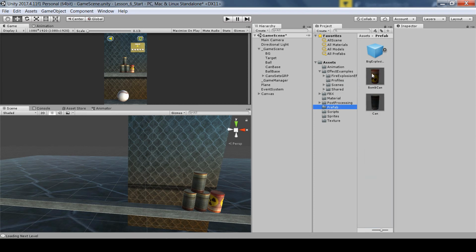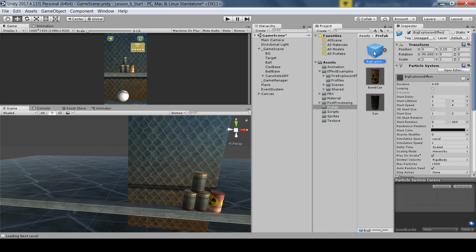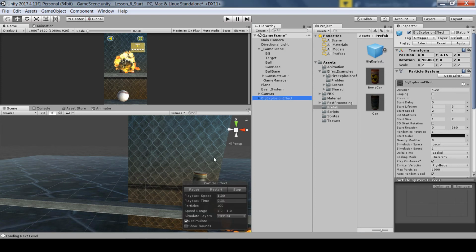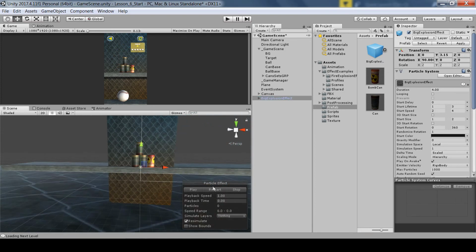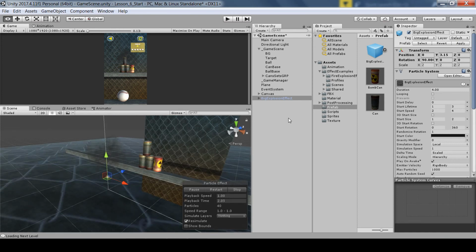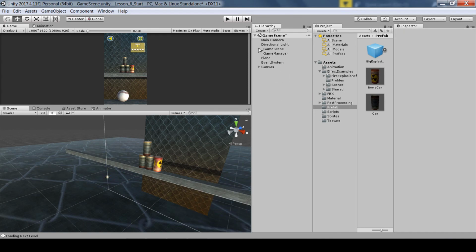So go to the prefab, you can find it in this source project. I will also provide a link to this source files, which you can download and test it. So this is my edited particle effect. As you can see, it's looking very great. So let's add the particle effect.